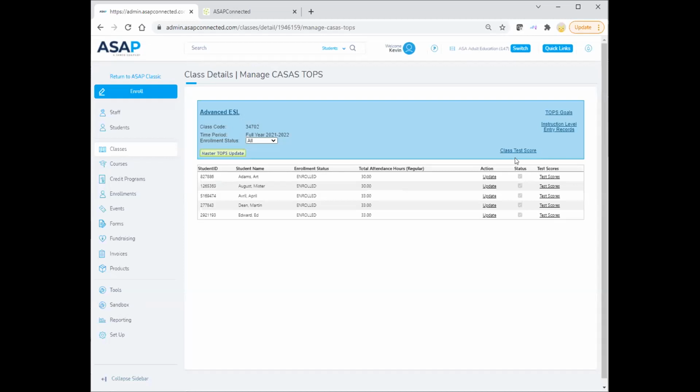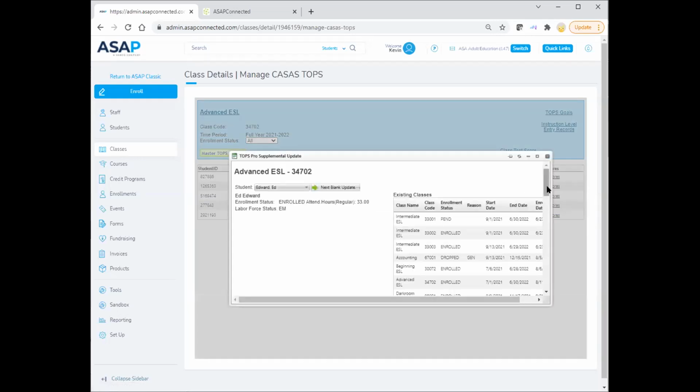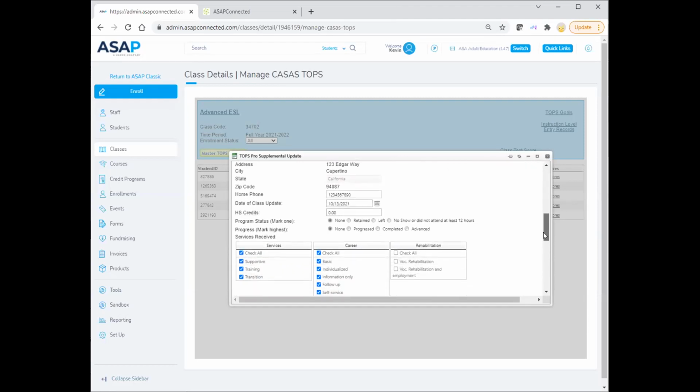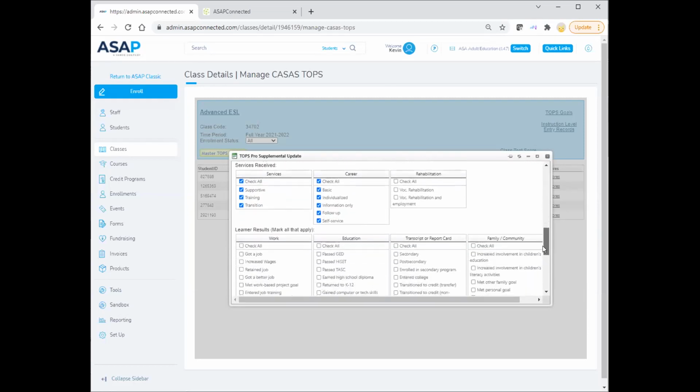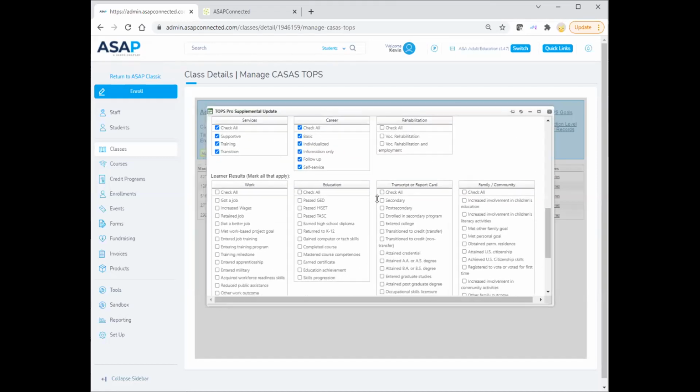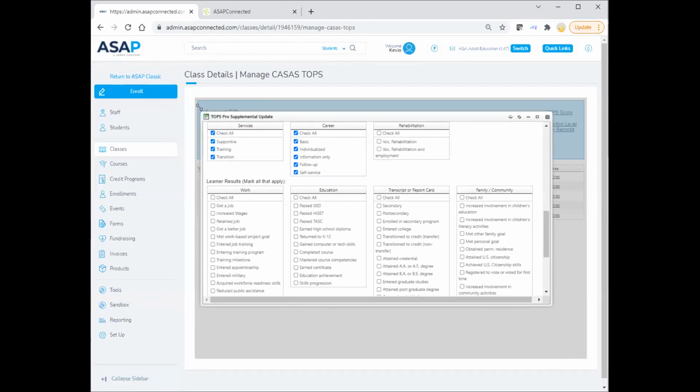This is the same as it was in version 3, so this hasn't changed. You can tell right now that we're pretty much pulling this from ASAP Classic at the moment. The class test scores you can see over here if you click on this link. You can also look at test scores for individual students if you click on test scores down below for any of these students to the left. And then you can also click on update next to any student to get the pop-up window for doing updates. You'll see this hasn't changed at all either. It's the same layout as it was in version 3 as well.